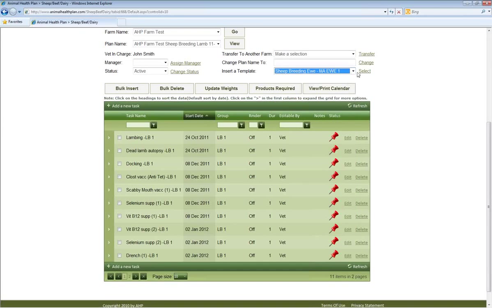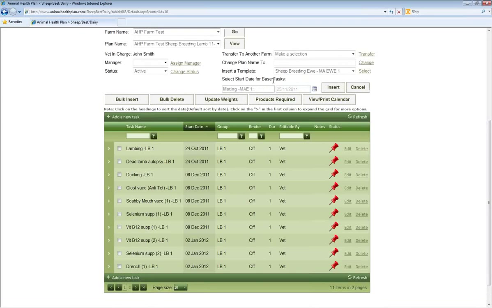So we'll choose this and select. And then again, we'll need to choose a base task, which all those other tasks are going to be calculated off. And then we just go insert.